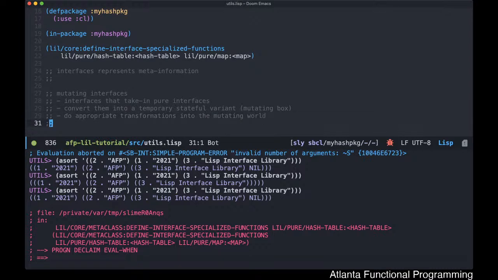After these appropriate transformations are done, then what we'll do is we will return a pure version of the transformed stateful object, adhering to the stateful interface at this point.